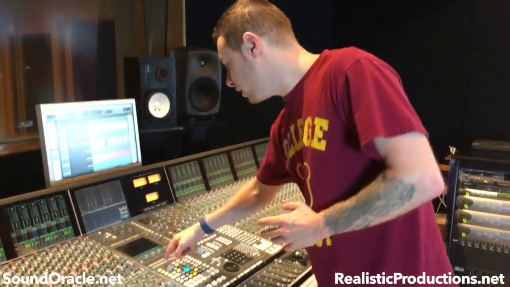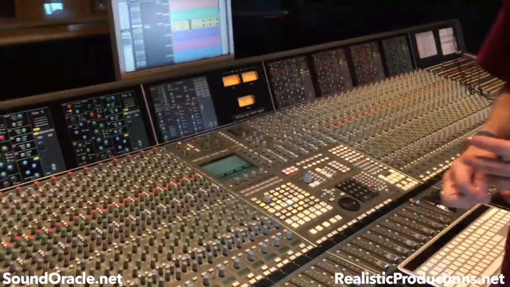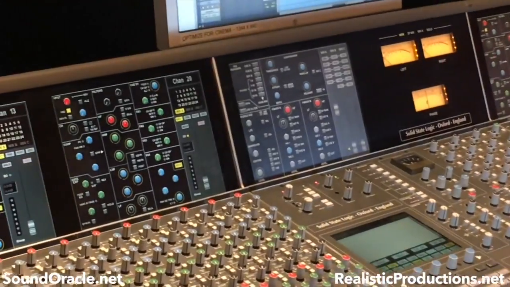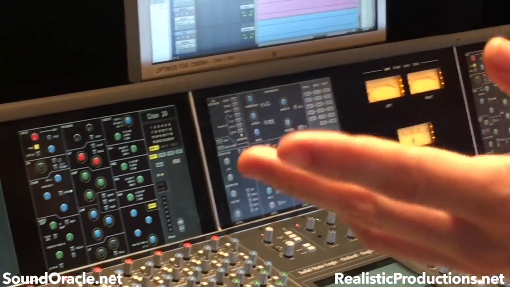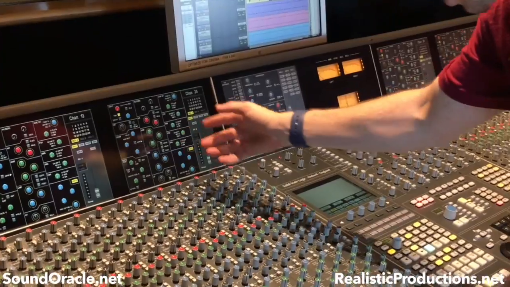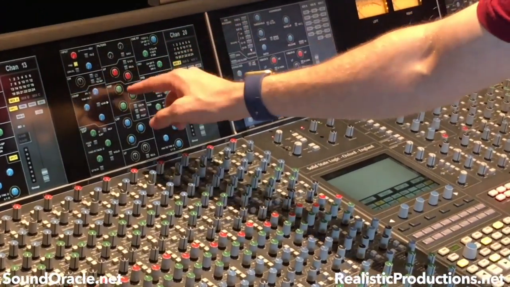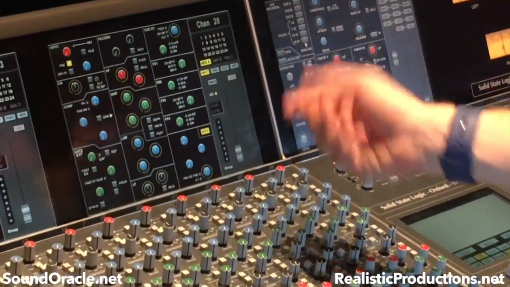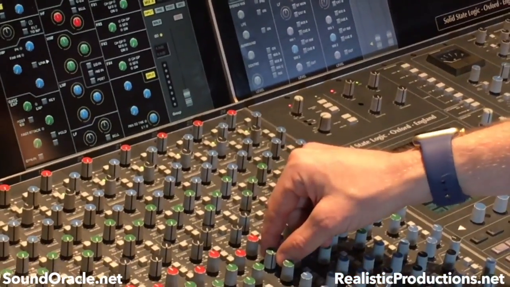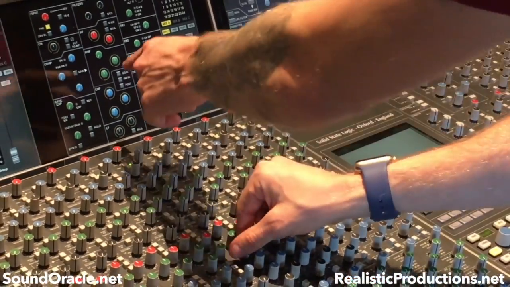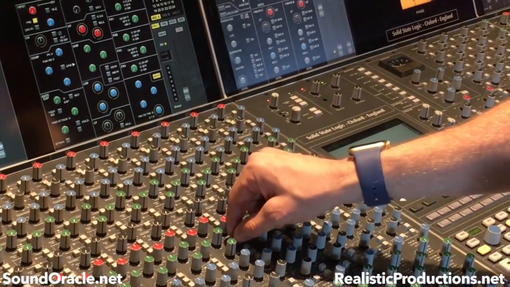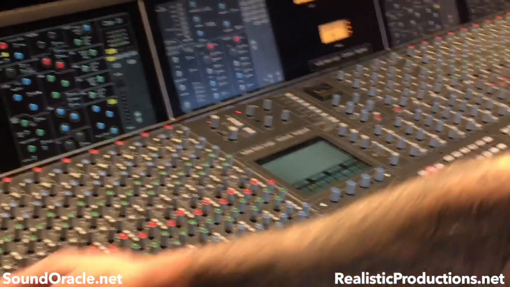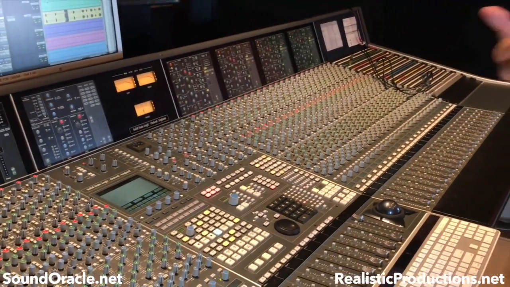I'll show you on even something as advanced as this SSL Duality, it has the ability to save your parameters and everything. However, it's not like the digital world where you just pull up your session and it's already there. I actually have to go in, and you can see on this channel there are these little rings around these EQ knobs. So I have to move each knob until the ring goes away, and that's where my settings were. Now imagine that across 48 channels. And that's something advanced like the SSL that can remember it.